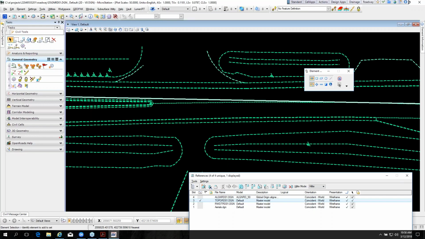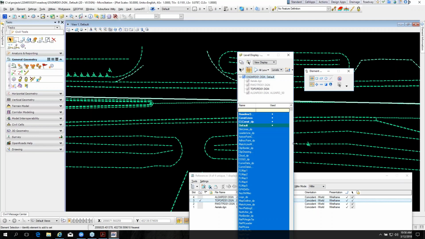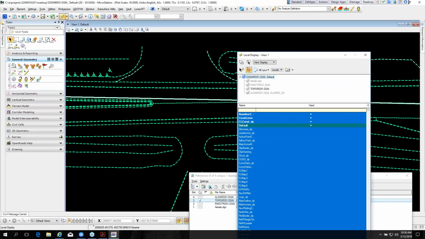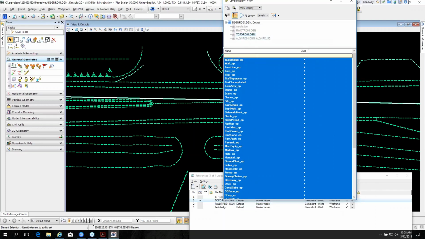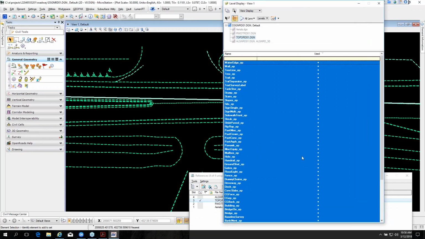go to your element display, which is up here in the corner, or level display. You go ahead and click on that topo RD01. And then we're going to grab the pavement asphalt EP level. Scroll over, click on that, and then right click.